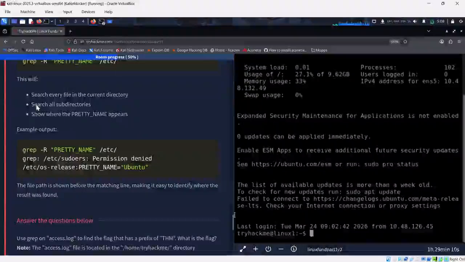So search every file in the current directory or subdirectories. The name is searching.